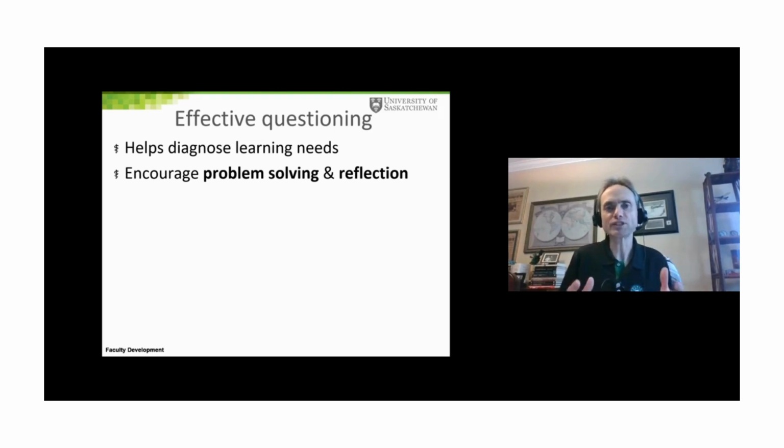So how do I know my questions are effective? I think if your questions do any of the things mentioned in these first 2 points, that's a hint that your question has been effective. So if it helps to diagnose what the learners need, so it helps you find out some gaps, that would be a good question. If you can encourage them to further problem solve and rationalize what they're thinking or reflect on something that they've done, those are good types of questions. So these are good purposes of questions.